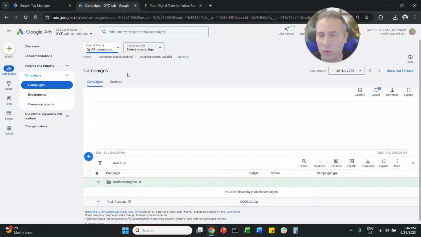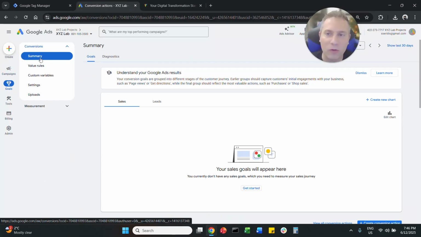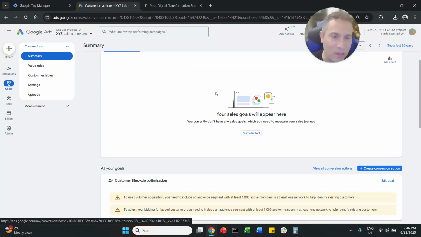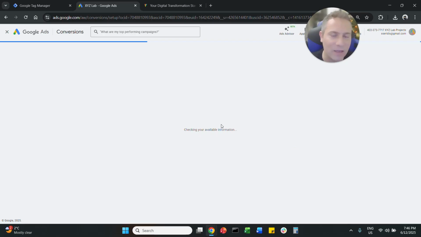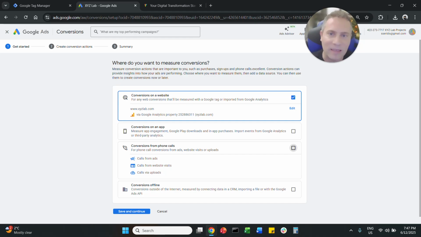We're going to come here to Google Ads. We're going to go to goals from the left-hand side, and we are going to select summary. In this screen, we're going to say create conversion action. And once we create a conversion action, in this screen, it is very important to deselect everything and select only conversions on a website, but we don't want Google Analytics to be here.